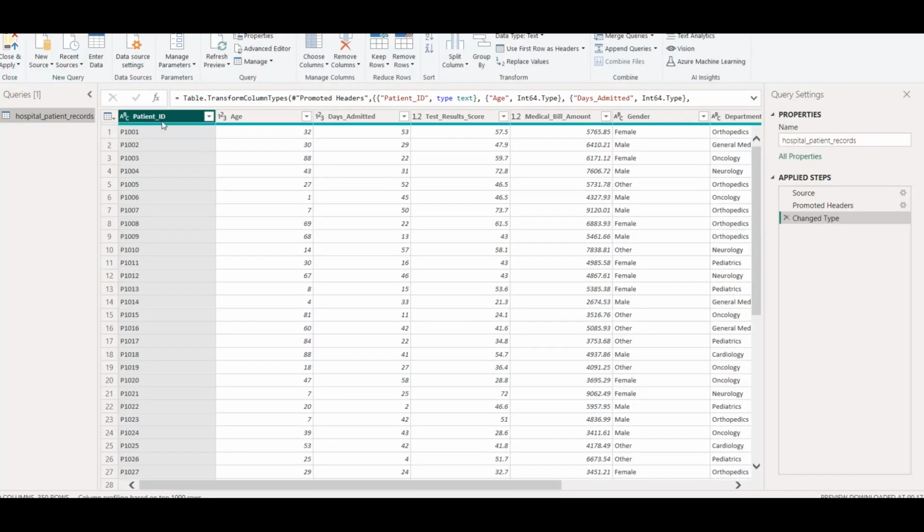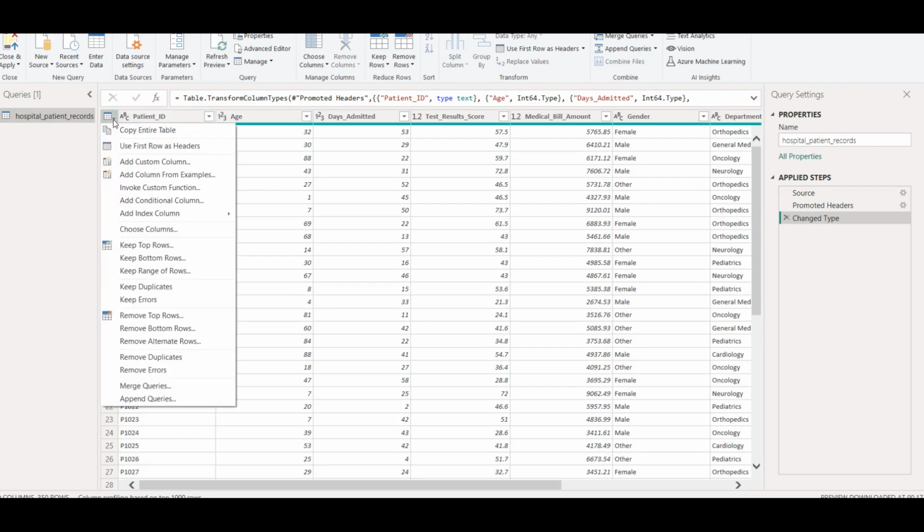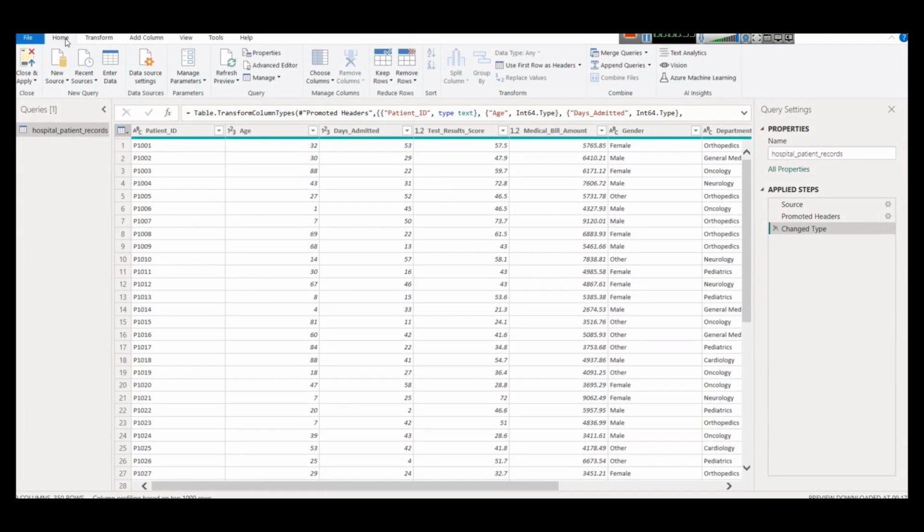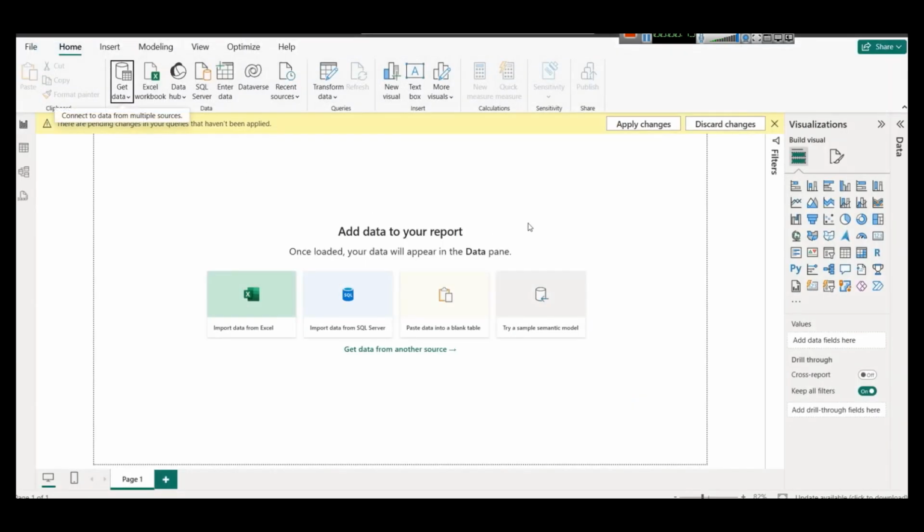If you are seeing column 1, column 2 instead of these headers, you can click on this icon here and use first row as header. You will find this option here in this Power Query Editor. In Power Query Editor, we are in the Home tab. This file is fine, so we will not make any changes, and obviously there is no need to apply changes, but we will simply ignore it.